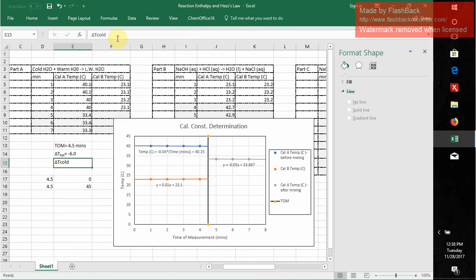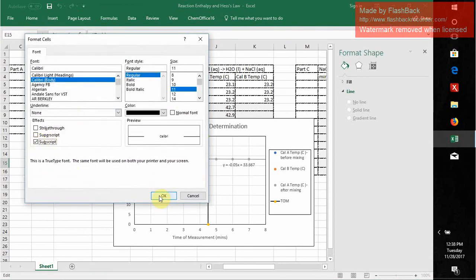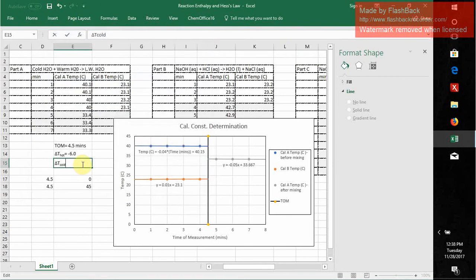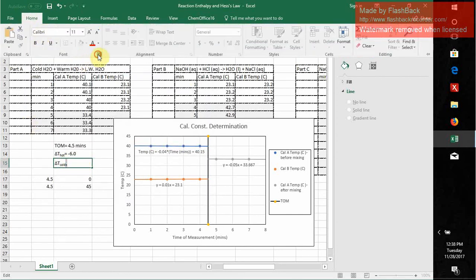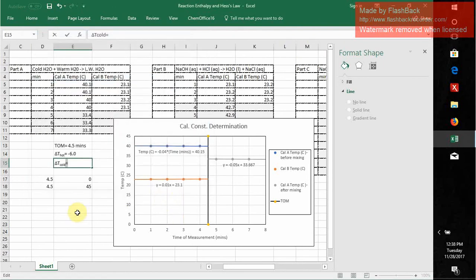Oops, let's go ahead and change that. Home, subscript, okay, and then equals, but we don't want that to be a subscript. Home, font, subscript, okay. Now, again, delta T cold is going to be a positive value, right?